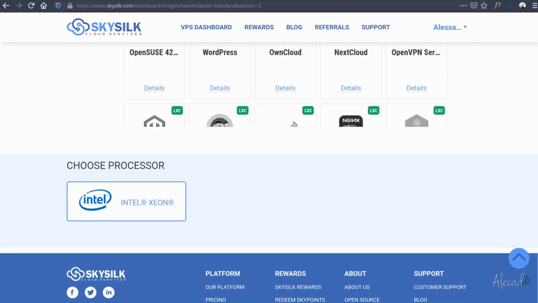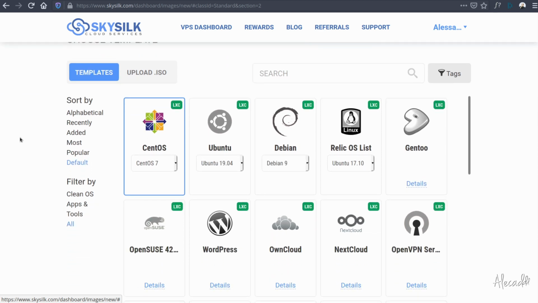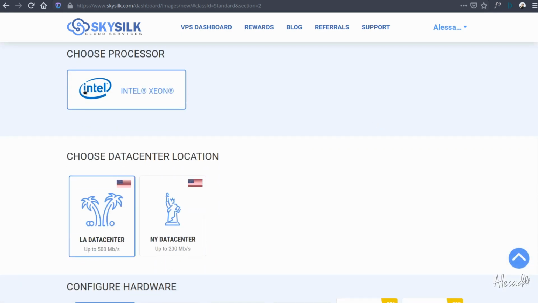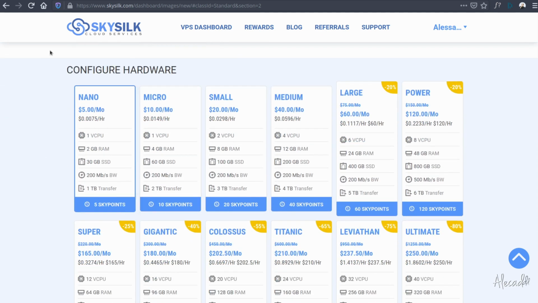So I'm gonna choose this plan, and right away the dashboard allows me to choose a pre-built template that will be installed in our newly generated VPS. Of course, we're building a WordPress website, so let's click WordPress. I'm gonna have to choose the Intel Xeon Core, the only option, and I'm gonna stick with the LA data center because it's the closest to me. And of course, in the standard option, you have different tiers depending on how much power you need. For now, one virtual CPU with 2 GB of RAM and 30 GB of SSD storage is perfect for me.